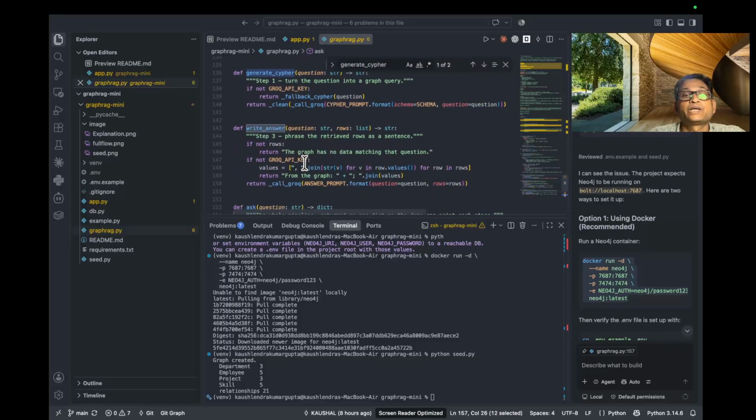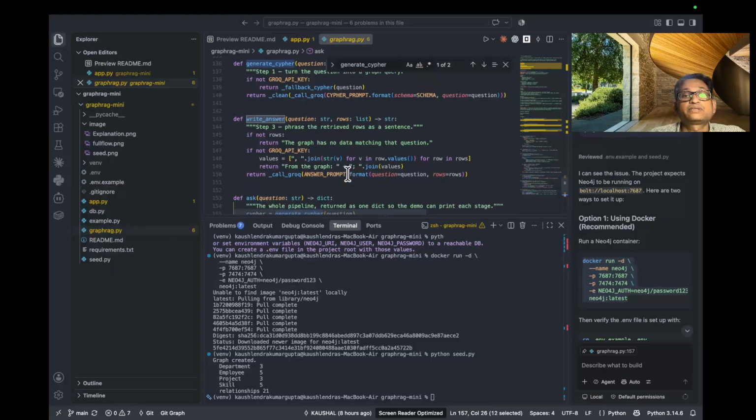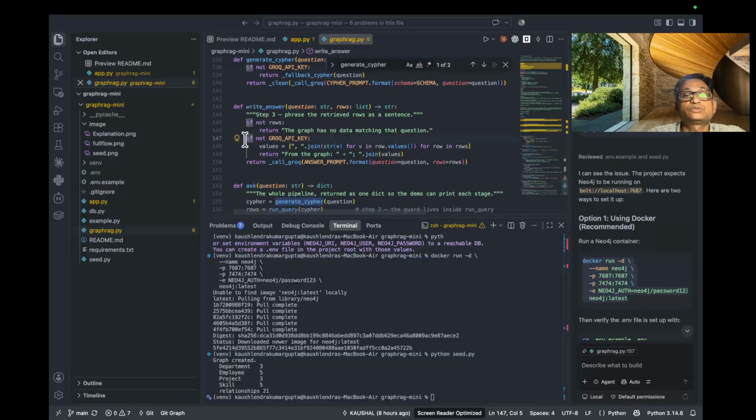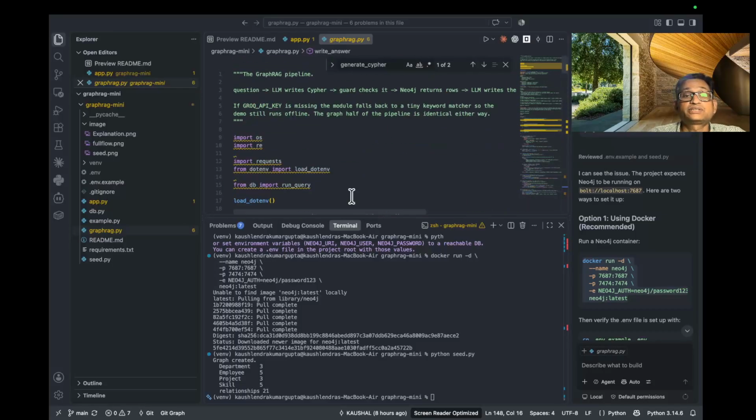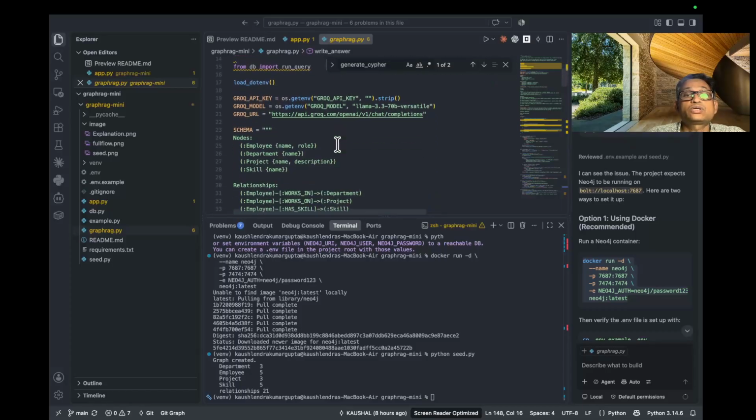Okay, the answer is written in this way. If there is no Grok key, definitely we have to give some methods, like .join of values, something like that. So these are the different methods that we have defined for calling the Grok key or without calling the Grok key, and also generating Cypher queries for the Neo4j database.